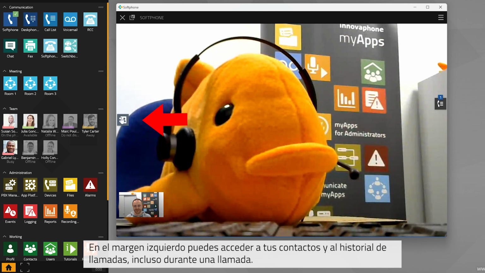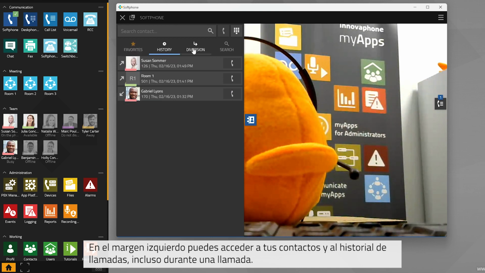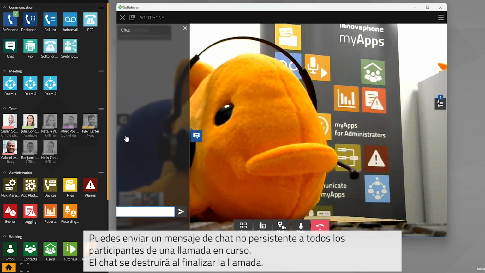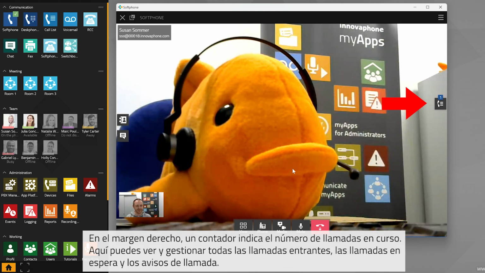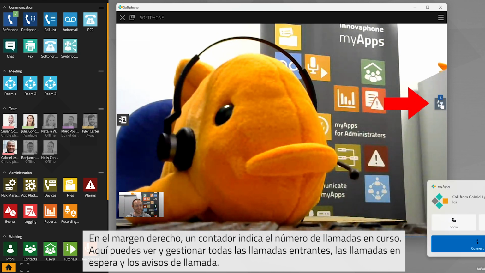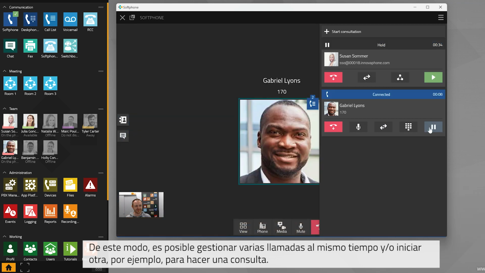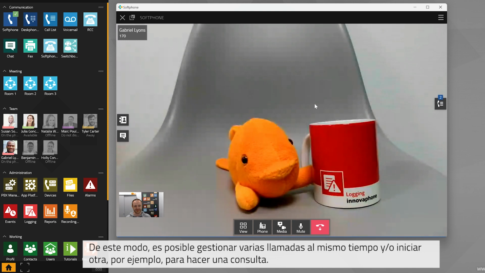On the left side, you have access to your contacts and your call history also during a call. You also have the option to send a temporary chat message to all participants of the current call. This chat history is deleted once the phone call is terminated. On the right side, you can see the number of your current calls in form of a badge count. Here, you can view and manage all inbound calls, calls on hold, and calls waiting. This lets you handle several calls at the same time. You can also start another call, for example, a consultation.